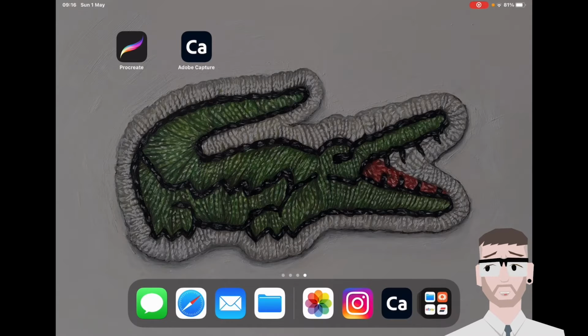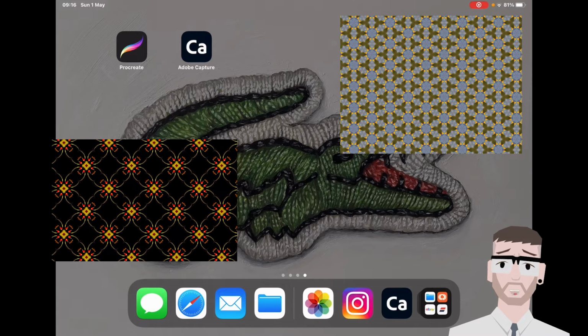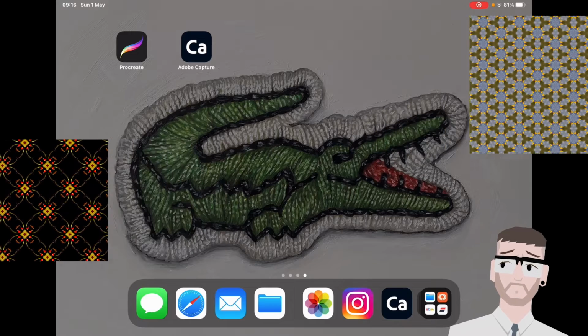Hey all, it's Mr. Harris, going to show you how to use Adobe Capture to make really cool patterns like this. What's great about this app is that it's completely free and it's from Adobe.